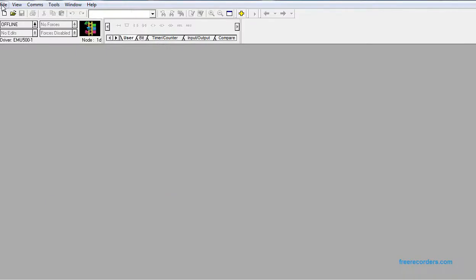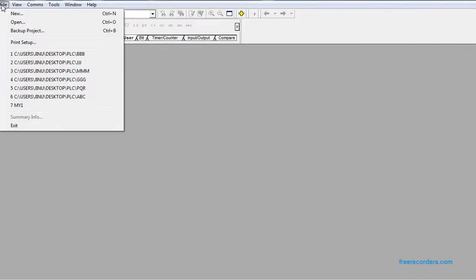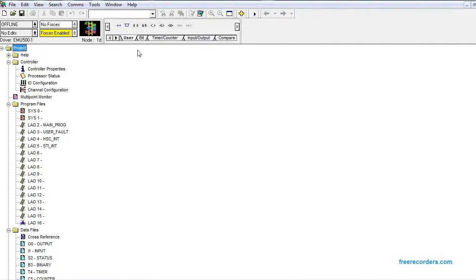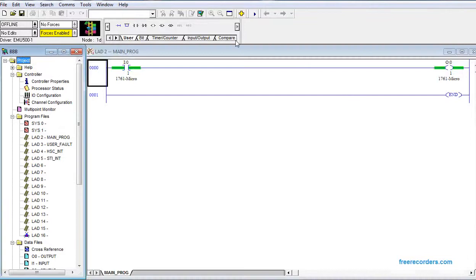So I had already created a simple ladder logic. I had already saved it in a desktop folder. The name of that ladder logic is BBB. So I am clicking and opening it. So this is our program.